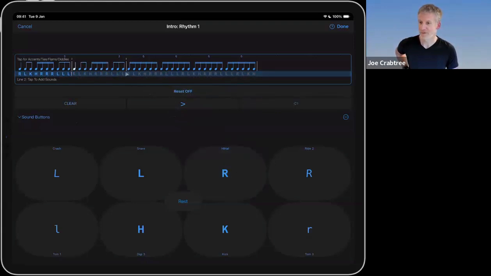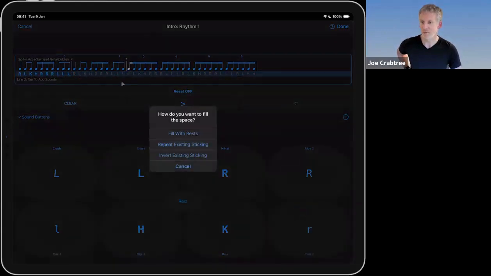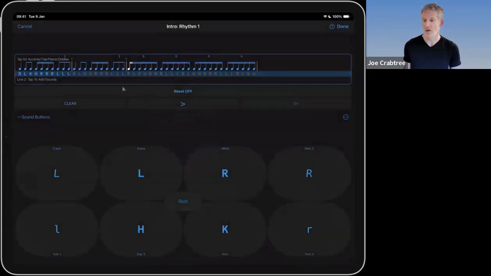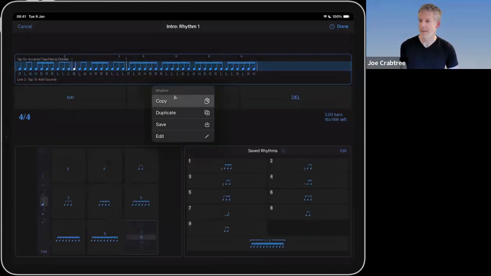You can also, if you start entering something here like a lowercase r, it will ask you what to do with what's in between. So repeat what's existing or invert what's existing. That will actually work for multiple repeats. So let's say I copy from here and copy to here and then paste that bar in again.